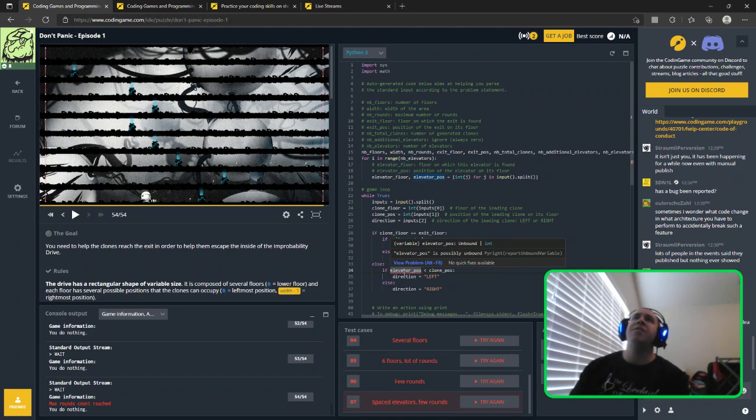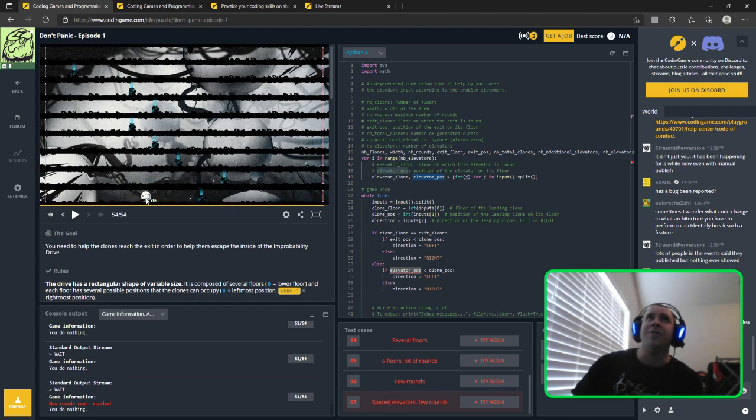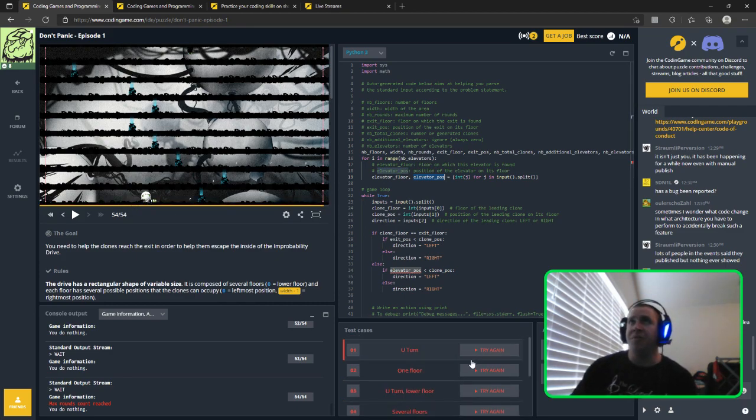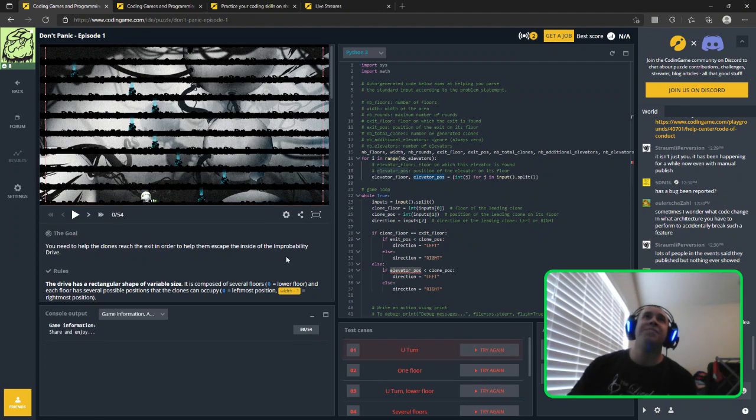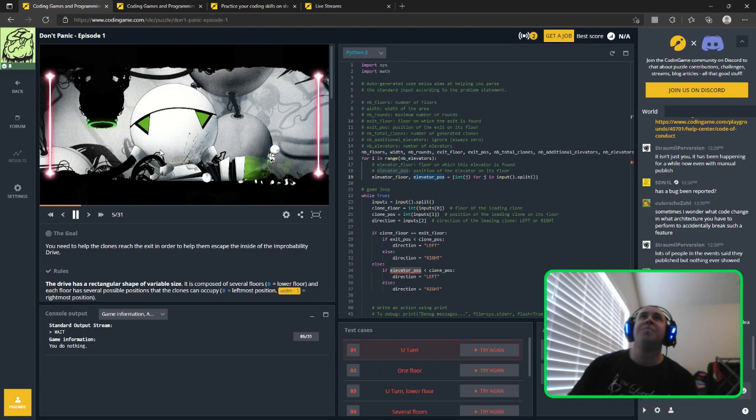Actually, why is this? I don't think elevator position is accessible in this way from here. That's why it's getting mad. But here's where you find the elevator, I believe. The whole point of this one is you start here. Let's go to a small one and see it in action. Okay, very simple. So this proves this is not correct because we're going right.